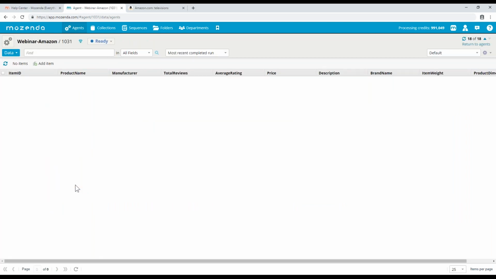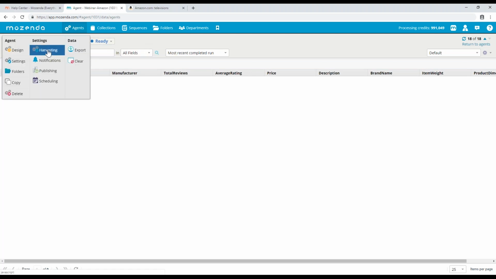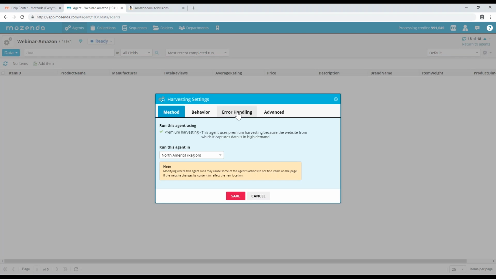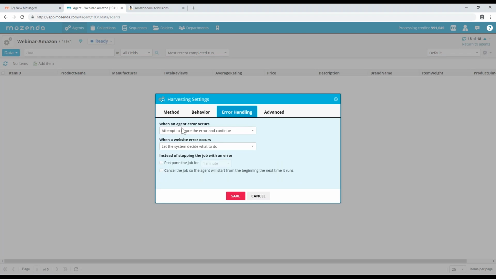And one really important thing I want to say is before you go run it, which we all want to do when we want to try to get data, we're going to come over here to the Tools menu, go to Harvesting Settings, and Error Handling, and we'll cover all this on Wednesday.